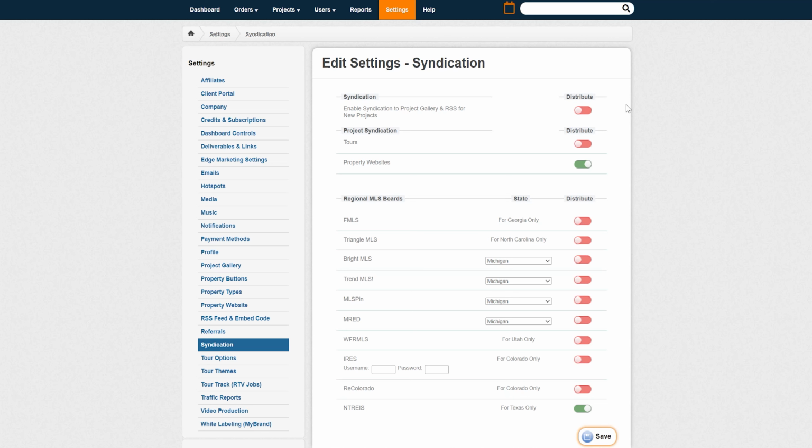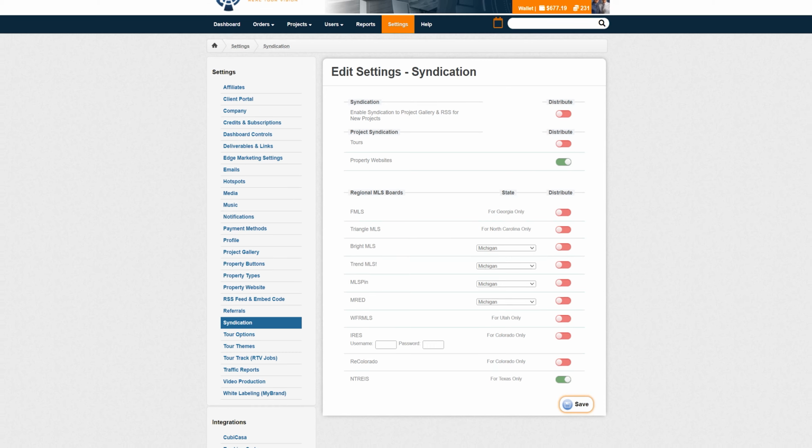At Blue Lava Media, we leave ours red until we're ready, okay? A couple things to point out: project syndication. Do you want to syndicate your tours or your tours and your property websites? Let's take a look at really what does this mean?